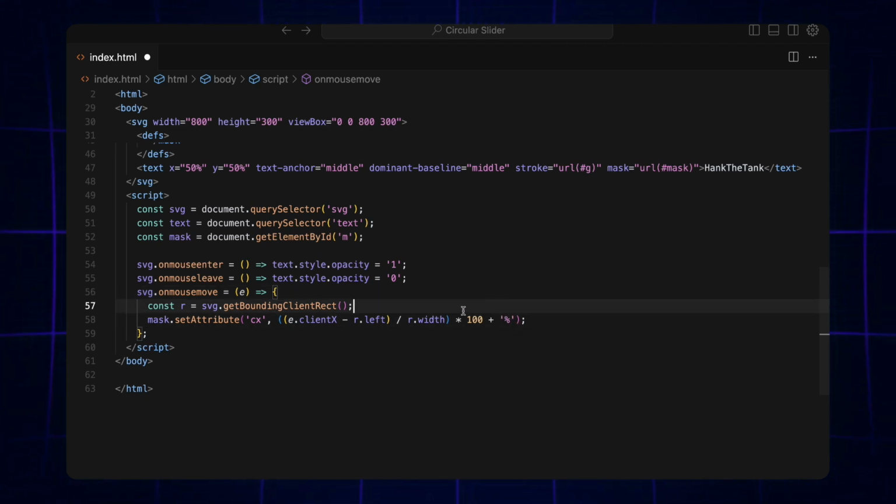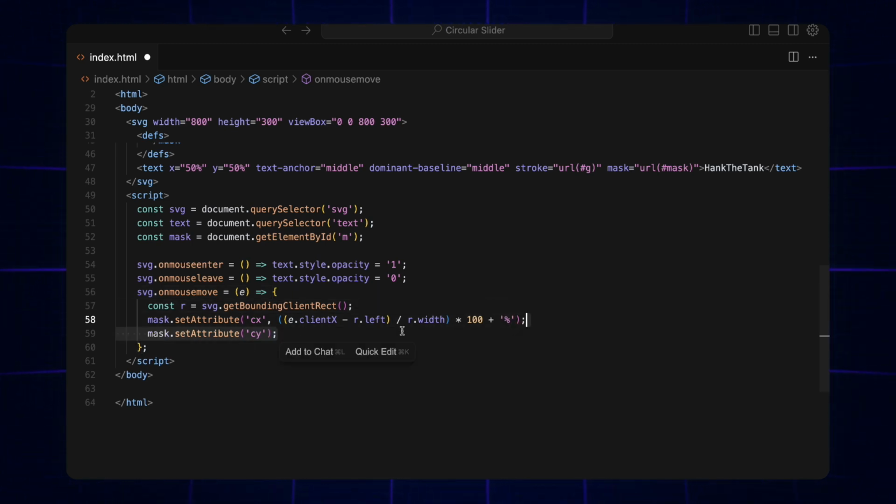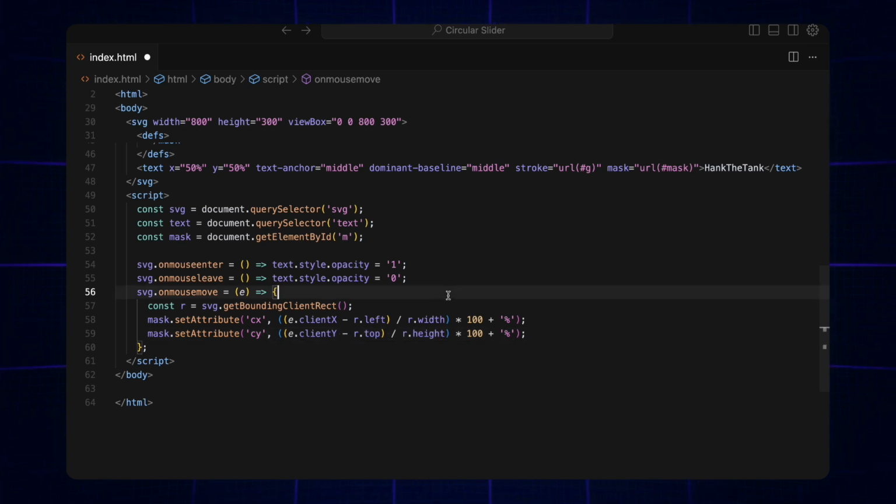So we have the cx position. Similarly, you do it for the cy. The only difference is that for y, we need clientY and then r.top. And when you divide it, you have to divide it by the height. Now with this, if I save, when I move my mouse, you can see that the text gets revealed in that specific portion where my mouse is hovering. So it's a pretty cool and fun way of revealing your text.